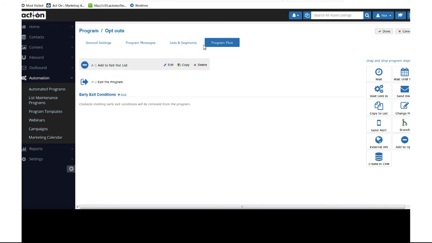We have the option of early exit conditions in our automated programs as well. So if for whatever reason a specific action ever happens, that record would leave the automated program and not continue. But for our test case scenario right now, all we're doing is adding to the opt-out list, so we're good to go. We'll hit done. We'll save the automated program.